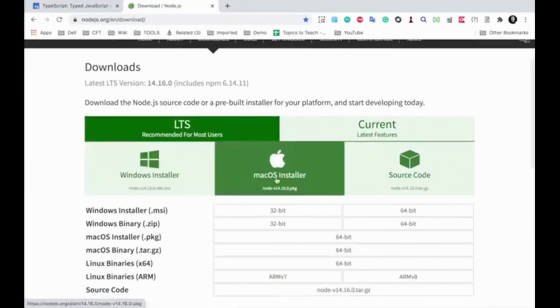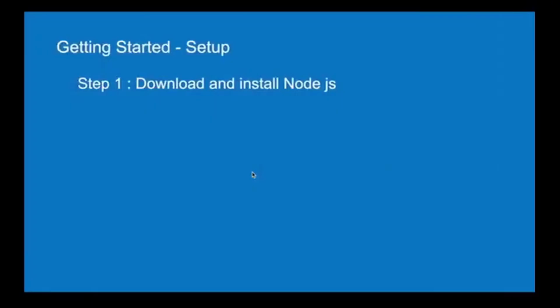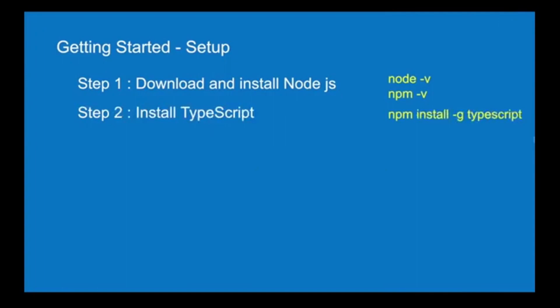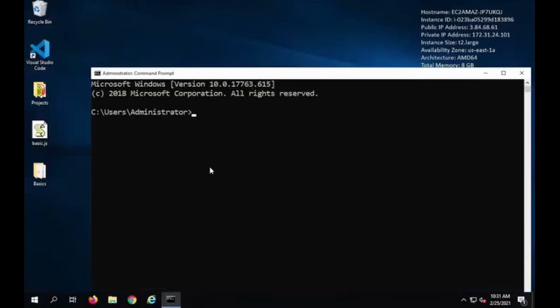You can get Node.js for your operating system and then install it. Once Node.js is there, you can check with these commands, node space hyphen v and npm space hyphen v, and then we have to install TypeScript. Now you can install TypeScript globally, or you can also add TypeScript to a specific folder or to a specific project. And now I will say npm install, the -g flag is to install the library globally on the system, and then I will say typescript.